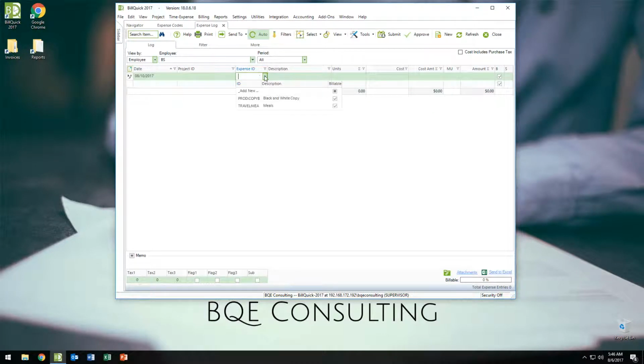Skip over projects. You don't have any right now. Choose your production copy that you just created. And here, in the amount section, type in 50 cents. Click out of it, and on the markup section you'll notice that it marked it up for you. Check it out. And it gave you the accurate percent.